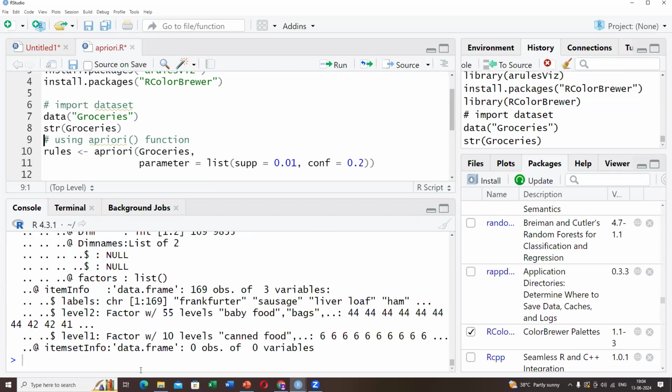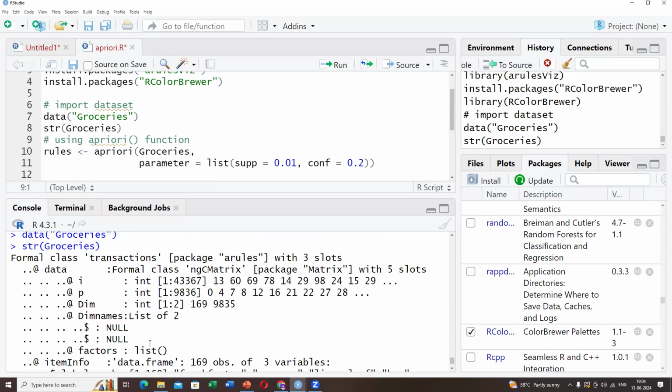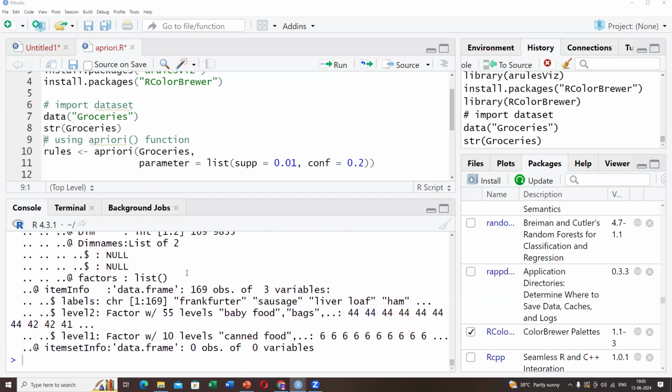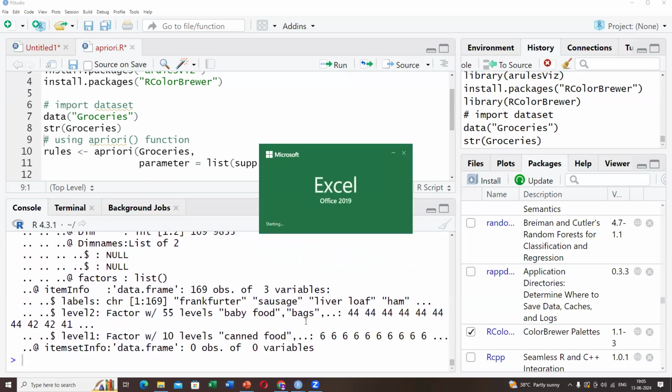Here I am getting the properties of the data set. You can see this data set is transactions. So what do we mean by transactions? Let me give you an example of which type of data set this is, because it is not in a printable format and we cannot see what the data set is. So I will give you a quick overview of how the data set looks.